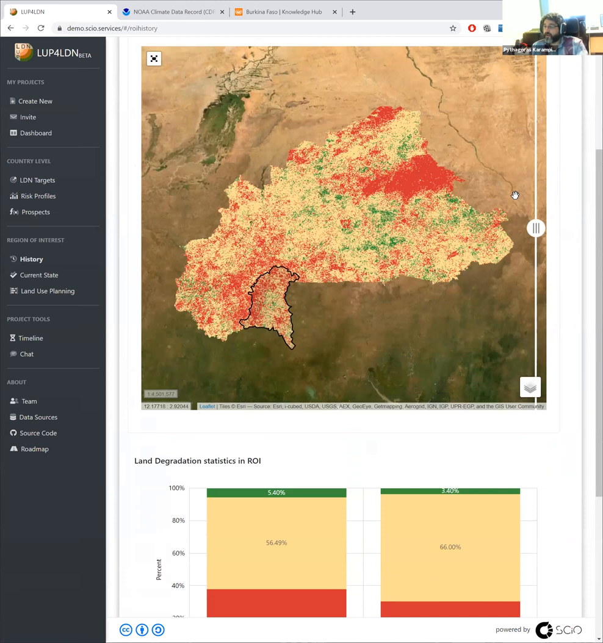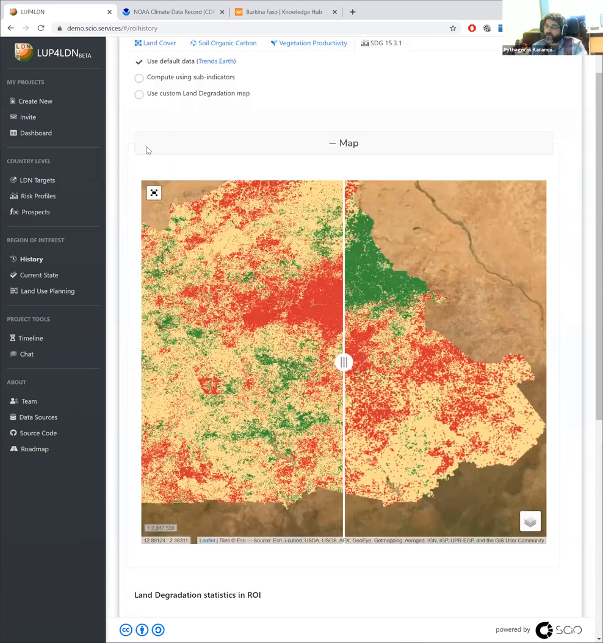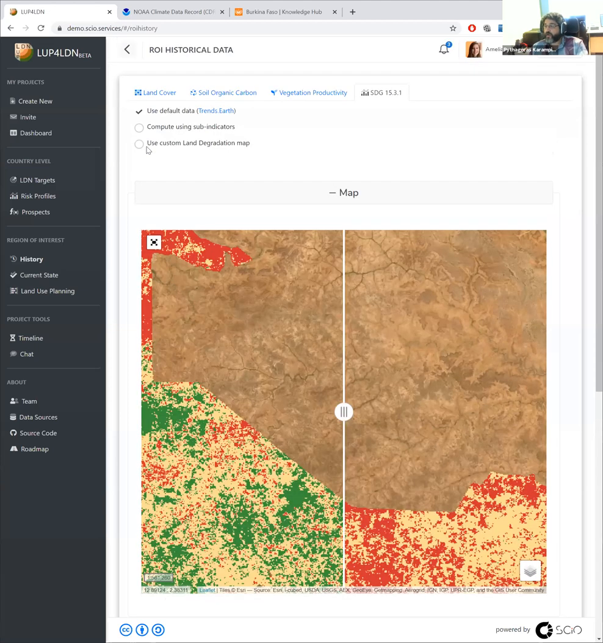Again, in the finalist tool, the user will always have the option to use their own data if available for the land degradation sub-indicator, or to upload custom land degradation maps.